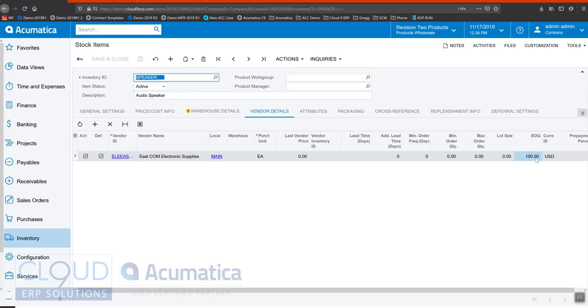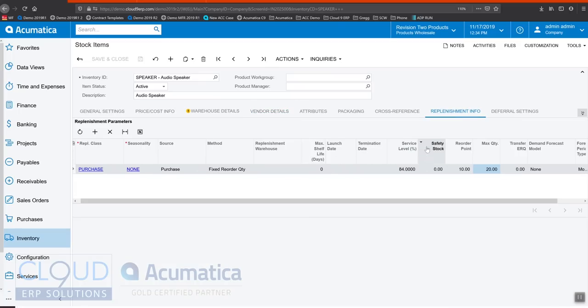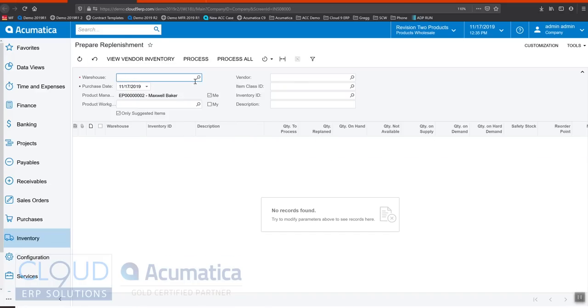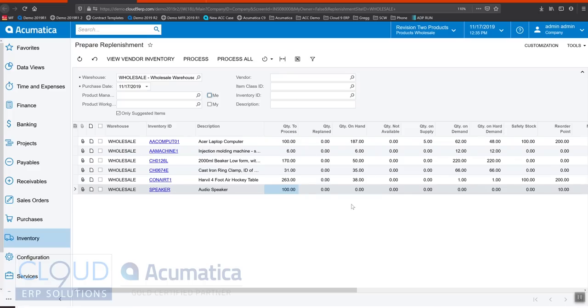Typically, they will accept smaller orders. Of course, this depends on your vendor, but they might give you a surcharge for it. So we've selected this economic order quantity of 100, and we're now on fixed reorder quantity. So let's go back to prepare replenishment. Let's refresh, select our warehouse, uncheck our product manager. And now you can see Acumatica is ordering 100. So that's the economic order quantity.